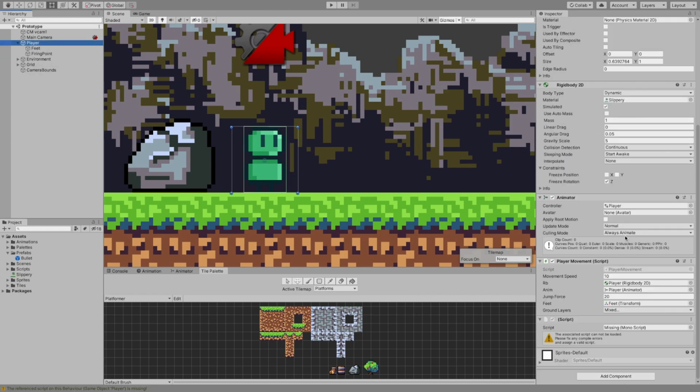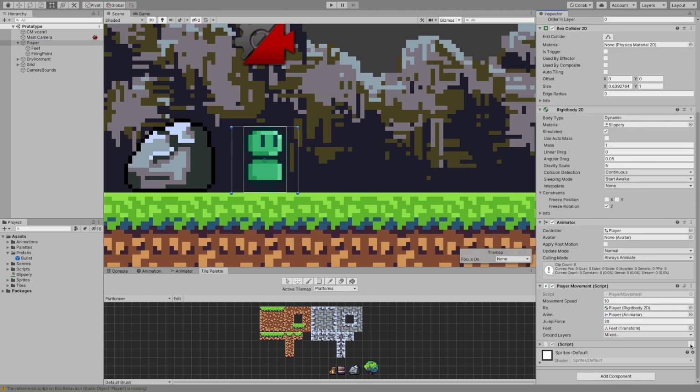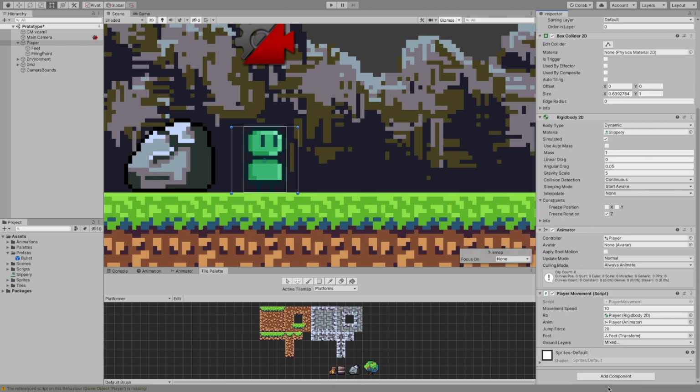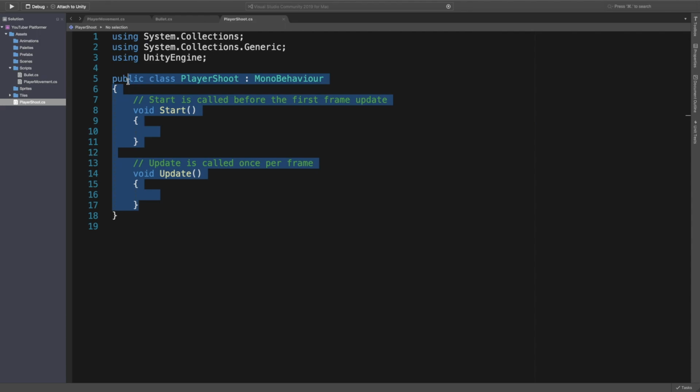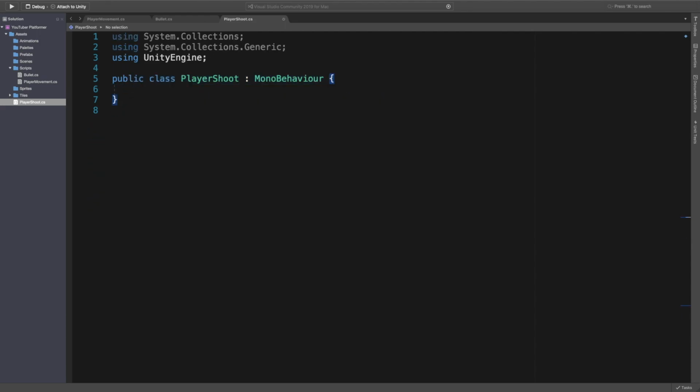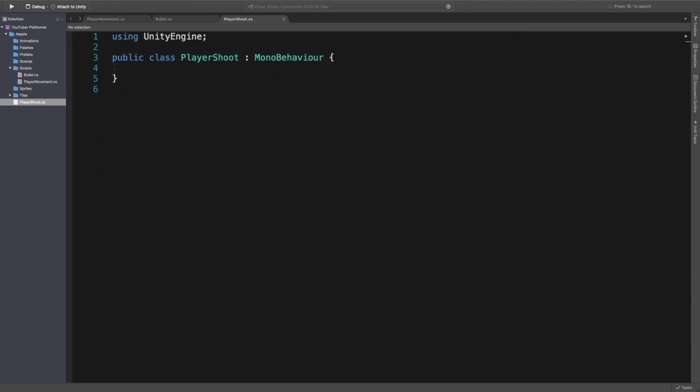Now on our player, we're going to add a new script. Apparently there is a missing script. Now remove that. And let's add a new script, calling it player shoot, or shoot controller, or damage controller. I'm going to call it player shoot. Create and add, and then once it's added, we're going to double click this to open it up in Visual Studio. I'm going to remove the starting stuff as usual and remove the top two tags.